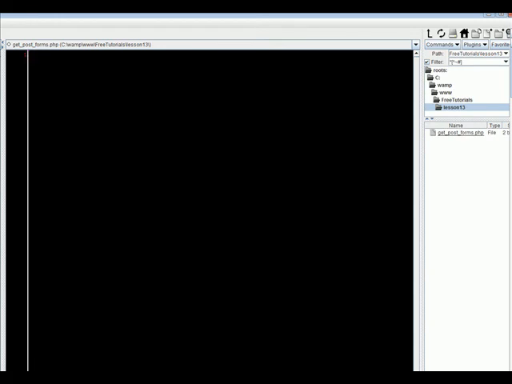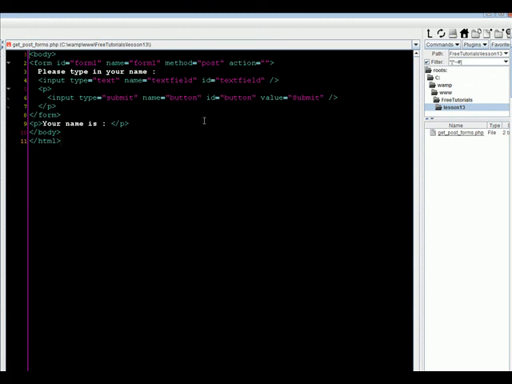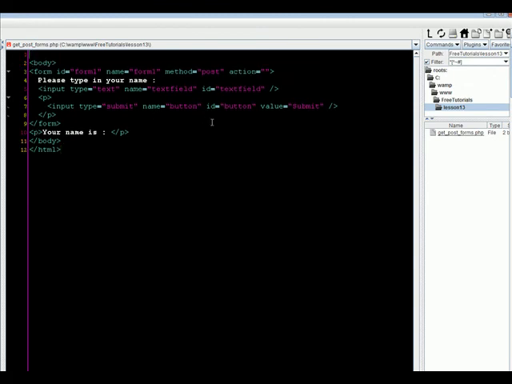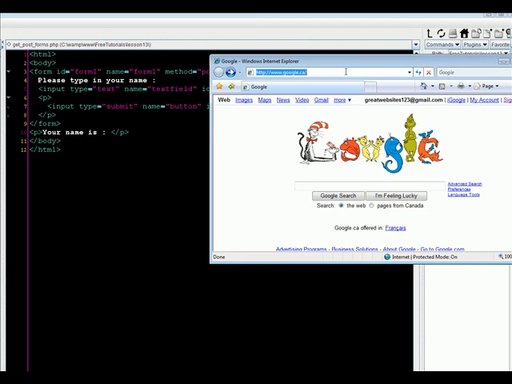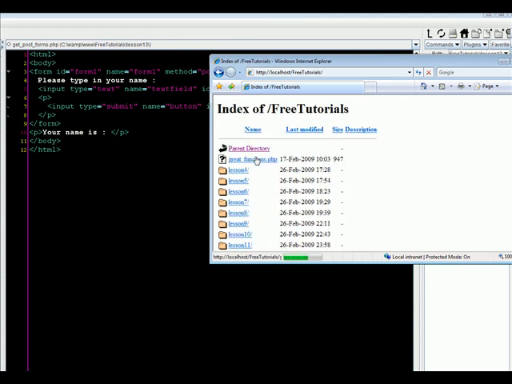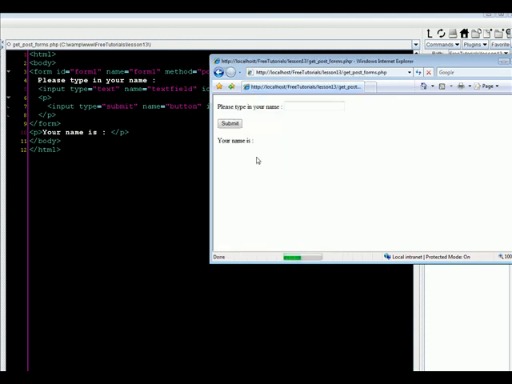Okay, so now what I've done is I've just got a form for speed's sake. I've got a form here that we can go through. I'm just going to copy and paste it in. Okay, so this is an HTML form. Let me just add opening tags here. I'm sure a lot of you guys are pretty familiar with this. I'm sure you've seen them many times before. What I'll do is I'll just show you what this looks like. Okay, let's go to localhost, and it'll be under free tutorials, lesson 13, get post forms.